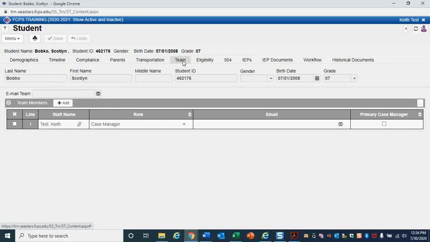The Team tab is going to be a very important tab, and you'll notice that your name should be listed here, and it should be listed as the case manager. If you find when you're doing your homework, you are not listed as the case manager, you need to stop and email the DSS support team so that they can make sure that you have access. So let's talk a little bit about this role here.